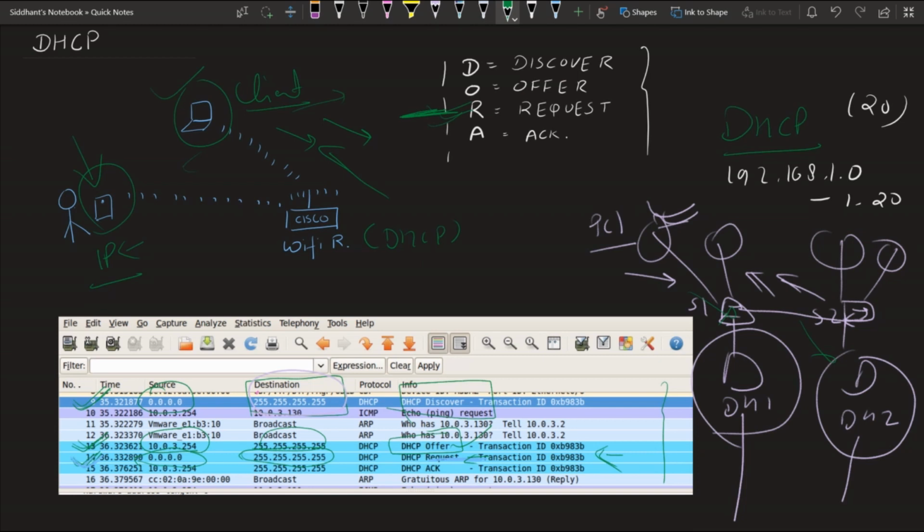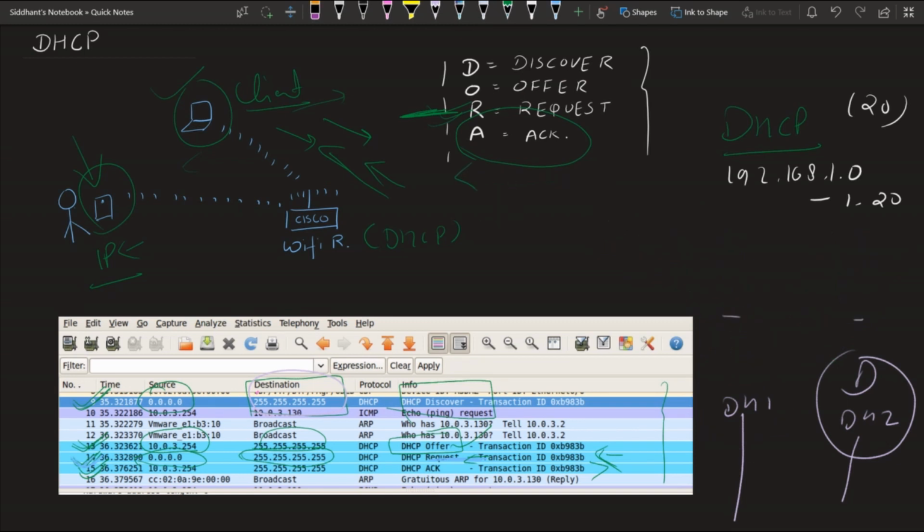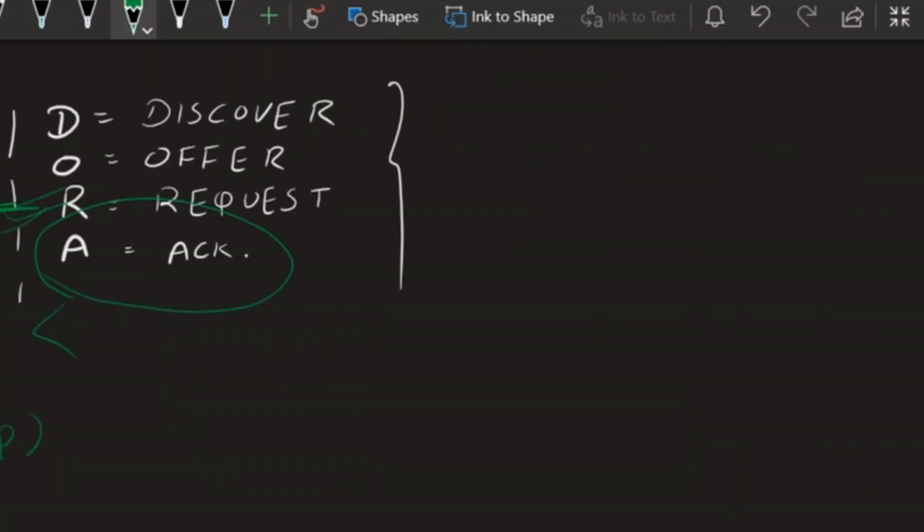So the DHCP server will see that request packet and send an acknowledgement back, this fourth one. Finally, the DHCP server sends an acknowledgement back to the client. Then the process completes and the IP address is assigned to the client. If I simplify this with a diagram, suppose there is a DHCP server, which is a server, and there is a PC1, which is our client.